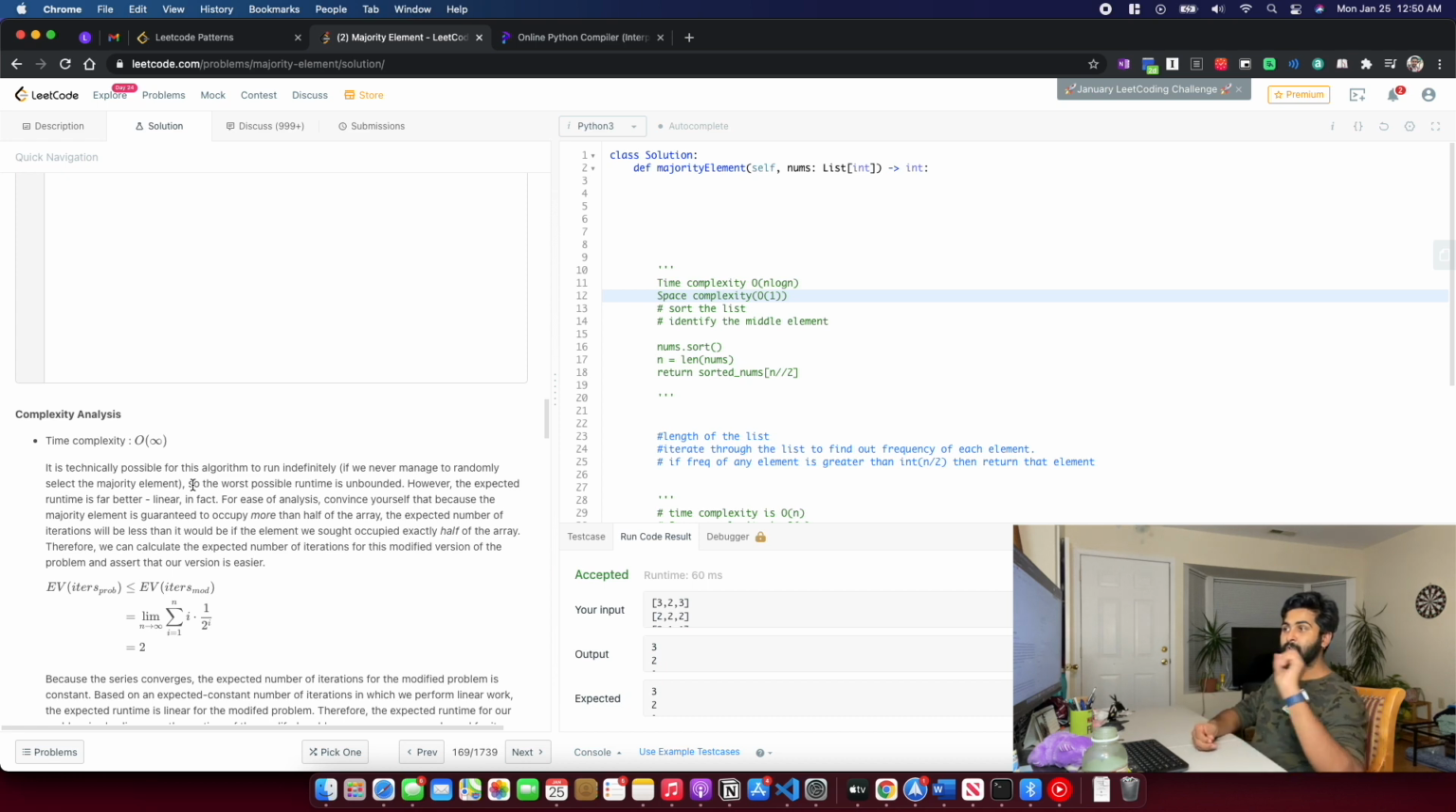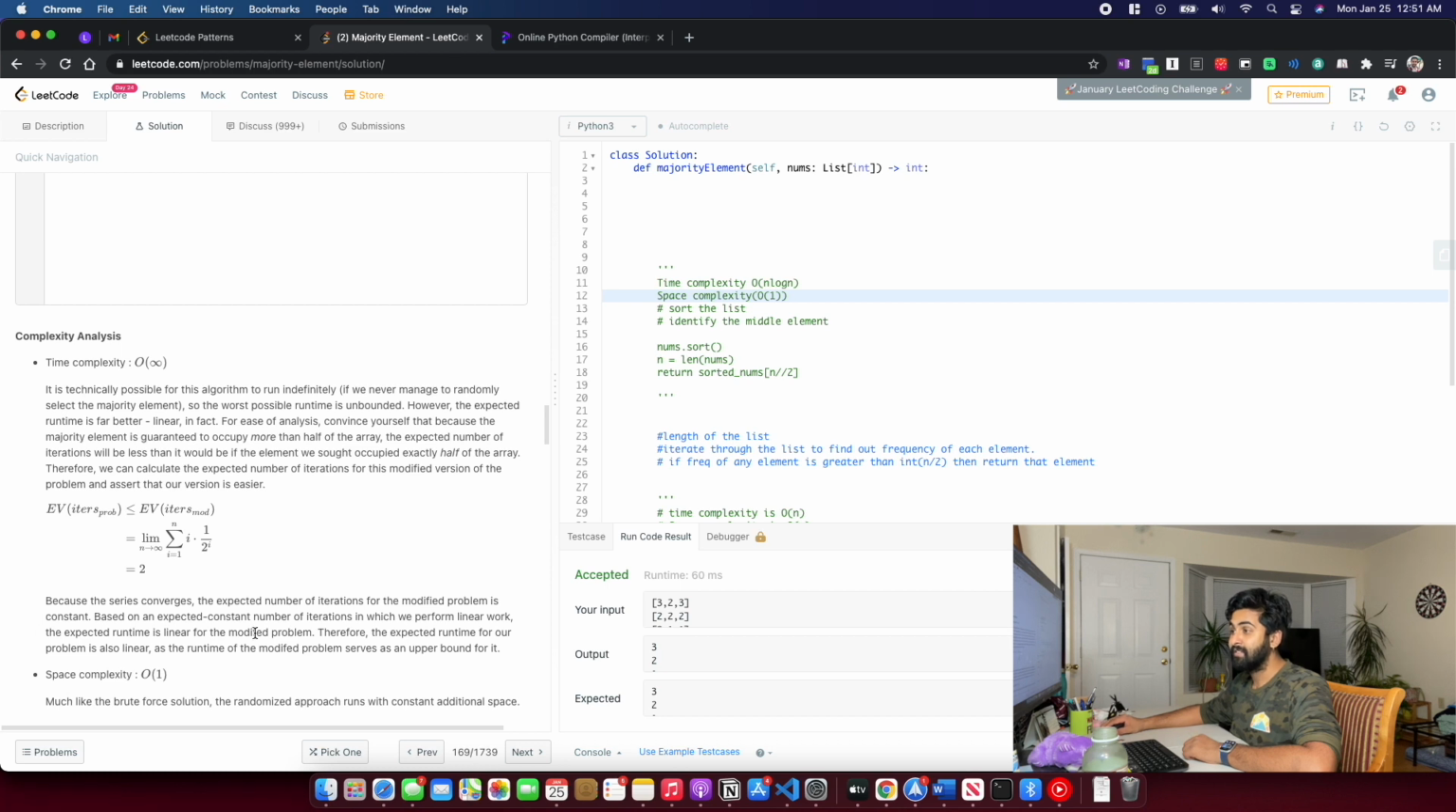So we're going through each element, and it's stateless in a way. When you're randomly choosing one element and doing the entire process, you're not verifying whether that element has been processed before or not. So for every random choice, it acts as if it's a new one. So it is possible that it can happen indefinitely. However, the expected runtime is far better, linear. The expected runtime is linear for the modified problem.